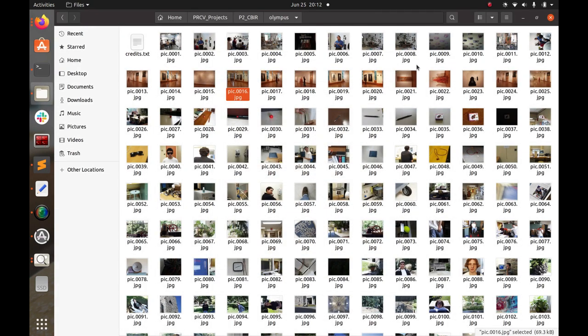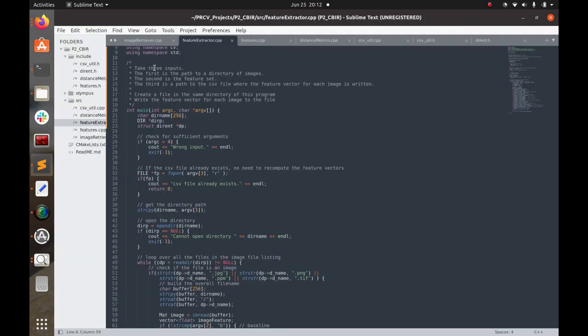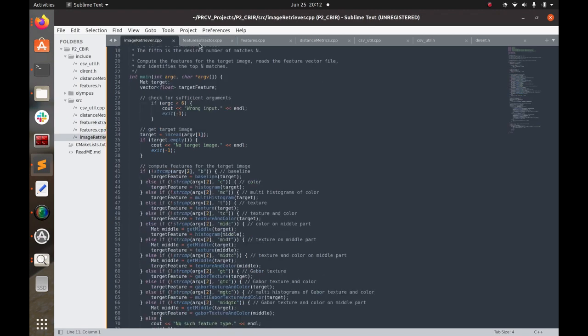For this project, we will not be using any kind of neural networks or any object recognition method. Instead, we will focus on more generic characteristics of the image, such as their color or their texture or any spatial layout. I have implemented this project in two parts. The first one is the feature extractor and the second one is the image retriever.